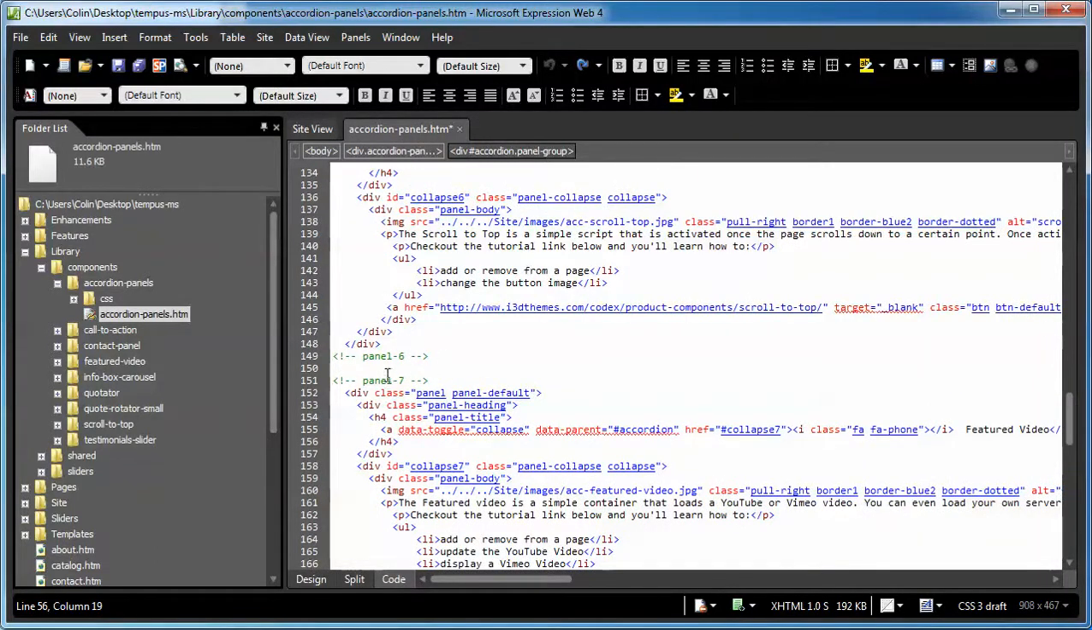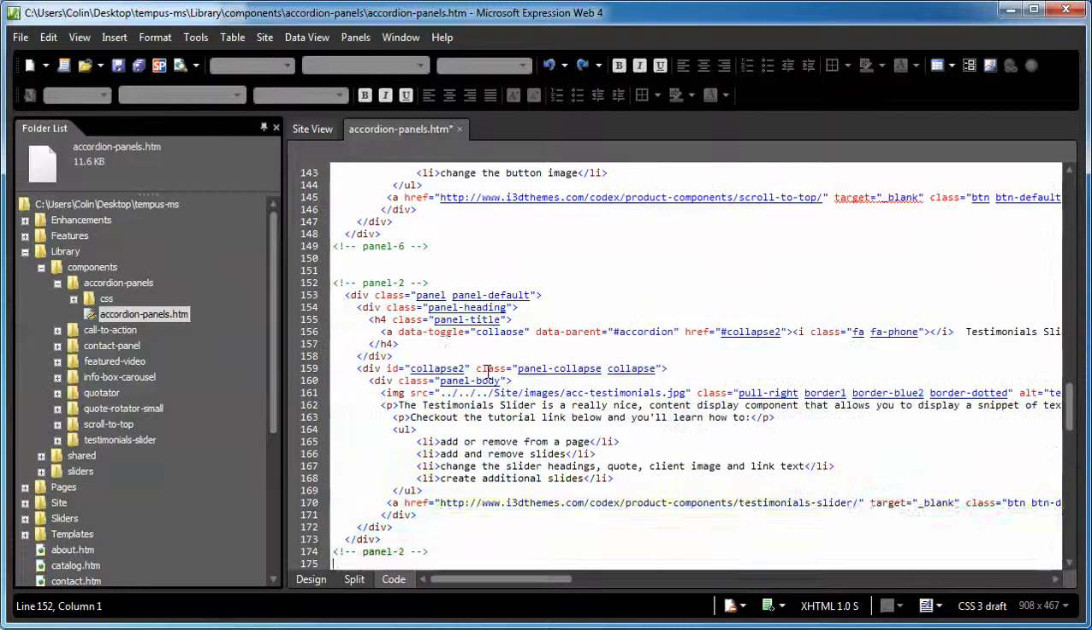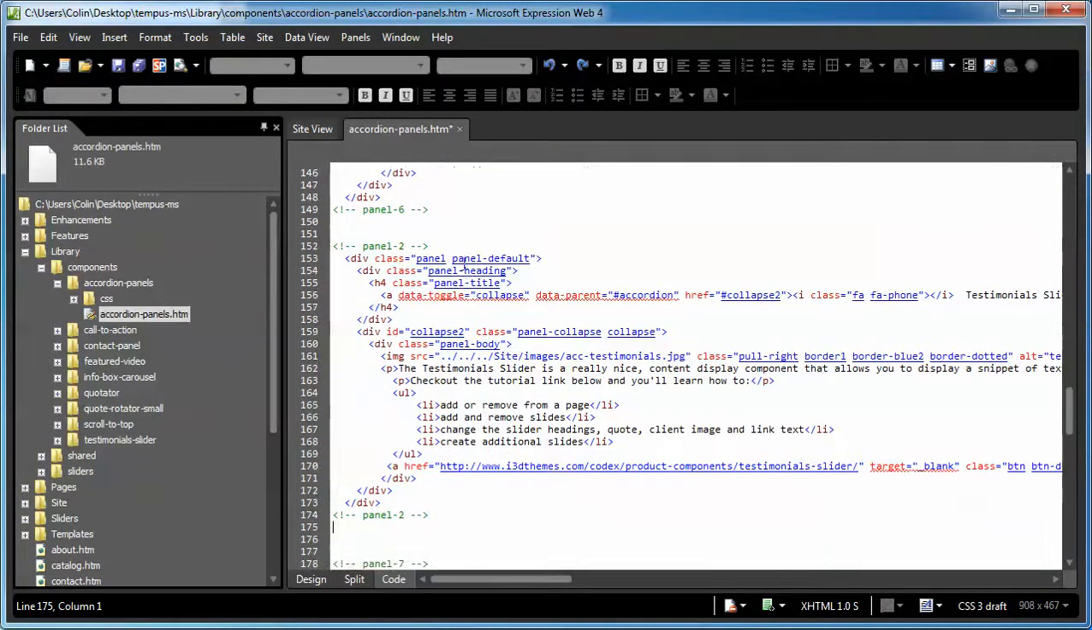We'll just find the panel 6, panel 7 comment tags. There's a little space there. You can just put your cursor in, hit enter a few times to give yourself a little bit of room to work with, and then you can paste. Control V, Command V on your keyboard, and that'll paste a copy of the second panel.